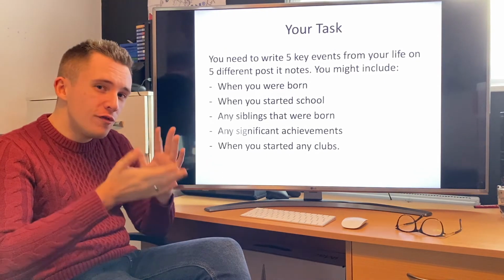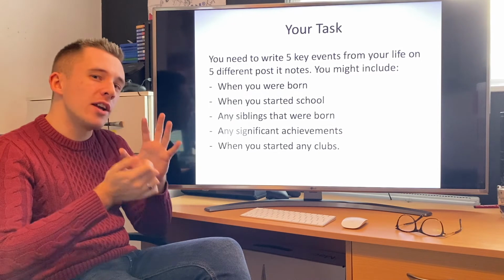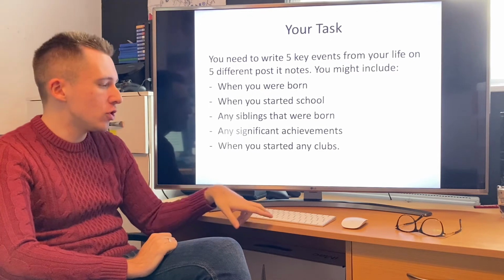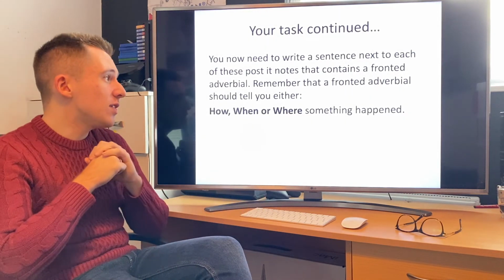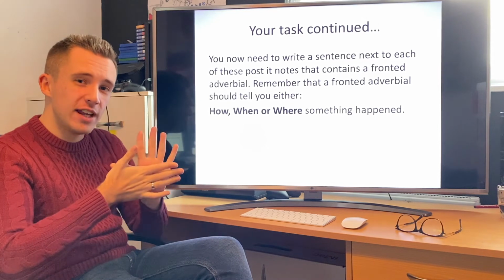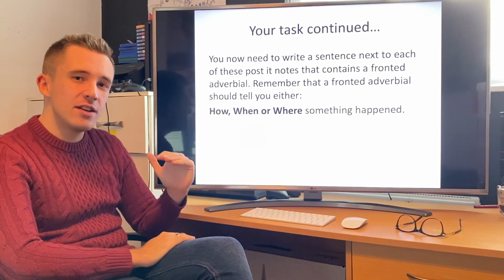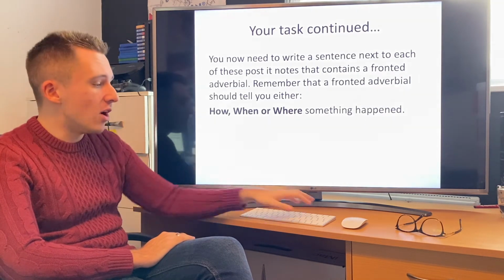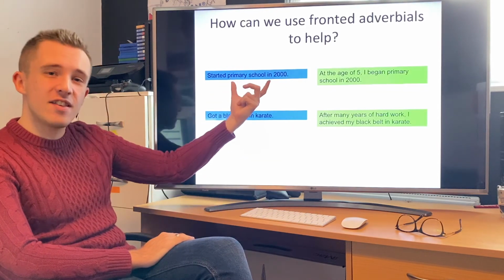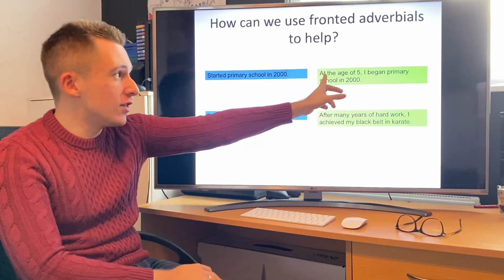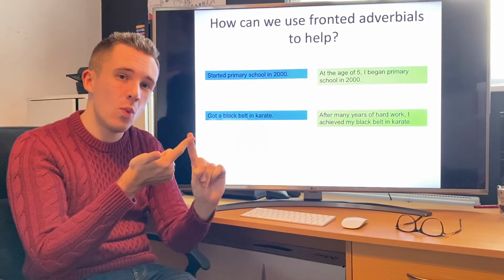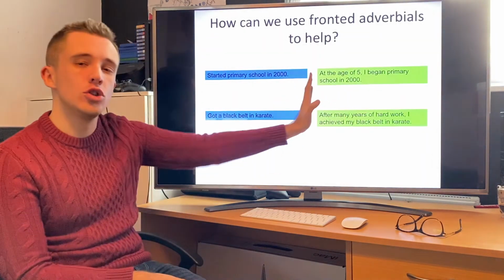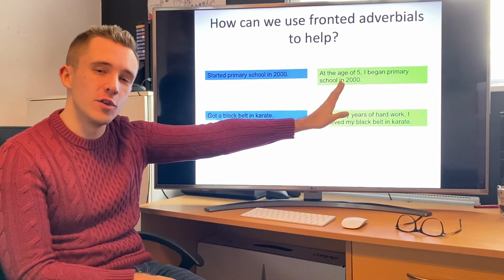Okay, so you've got your 5 key events. And what you're now going to do is you're going to think about adding a fronted adverbial to it to make it flow better and give me more information. So what I'd like you to do now is take those 5 key events and write them again with a fronted adverbial at the beginning. So like I did with mine, you take the basic information, you're going to add a fronted adverbial that either tells me when, where, or how, with a comma, and then you put your basic point in afterwards.